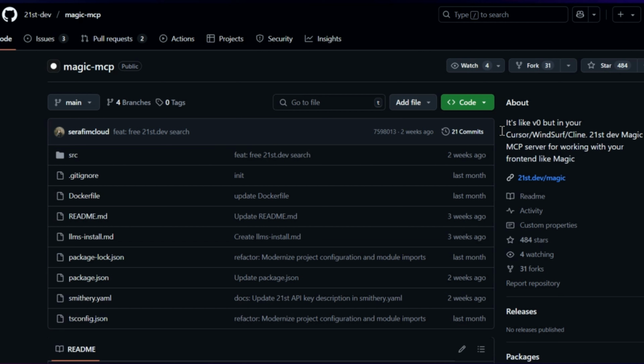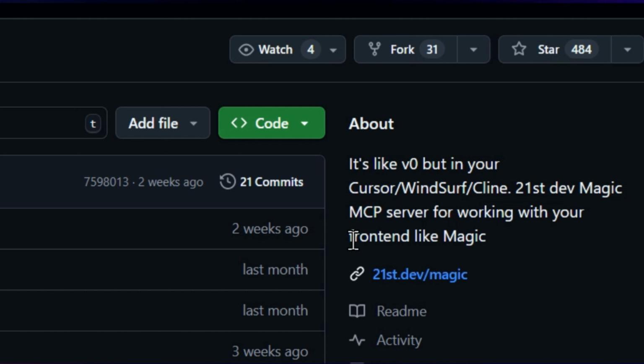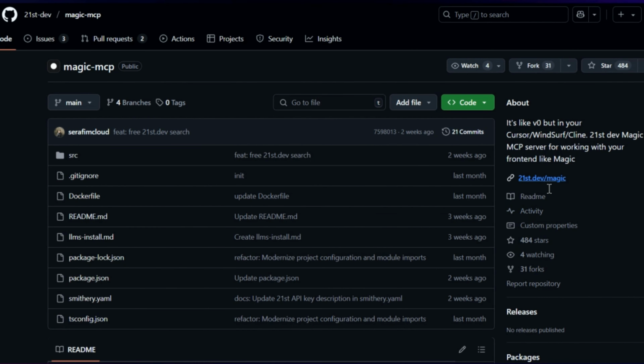Now let's take a look at this plugin by Cloud. It's like V0, but in your IDE environment, for example, Cursor if you're using Windsurf client, etc. So it's a plugin by 21st Dev, and we will look further into the demo and see how it works.